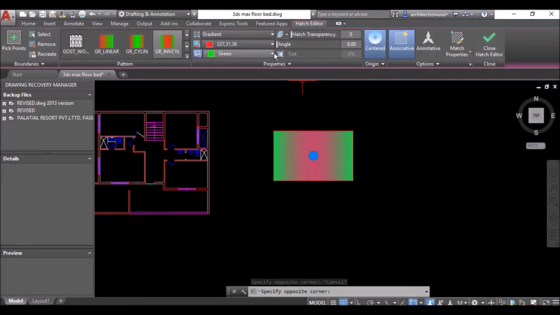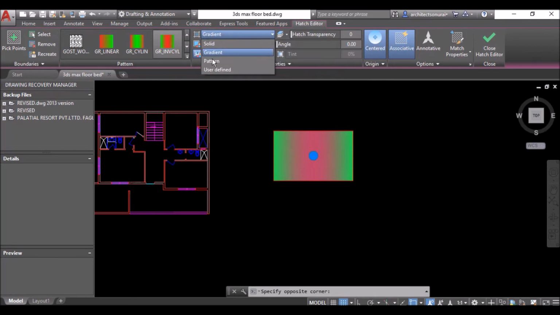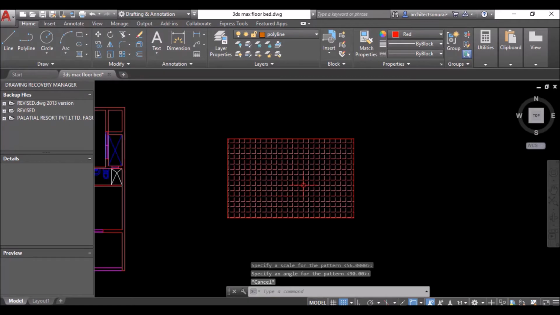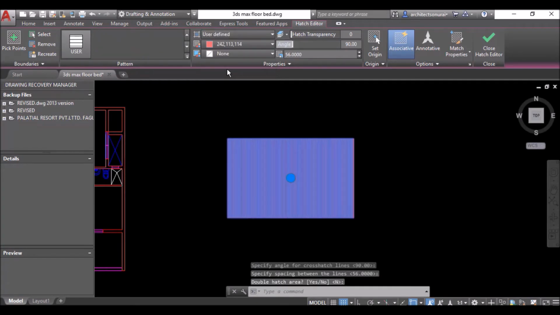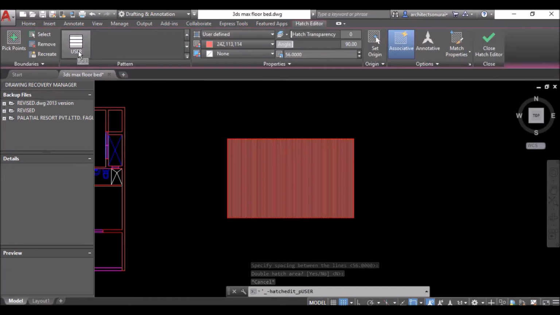You can also change the transparency, and you can take another color also. You can change to pattern also from here. If you don't want gradient, you can change it to pattern, and from pattern to user defined. User defined means you can define your pattern by yourself. You can select user defined and change the properties.